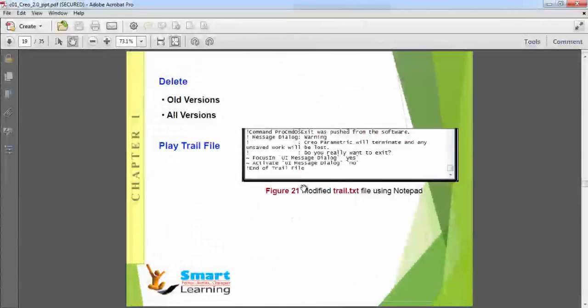And then we'll discuss about the delete option. We have 2 options under delete. One is old version and the other one is all versions. So what happens whenever we create a part and whenever we click on save, each time it will create a new version of the particular file. So for example, if we have saved the file 10 times, there will be 10 versions created for that part. So these options are used to delete the old versions and only keep your new versions.